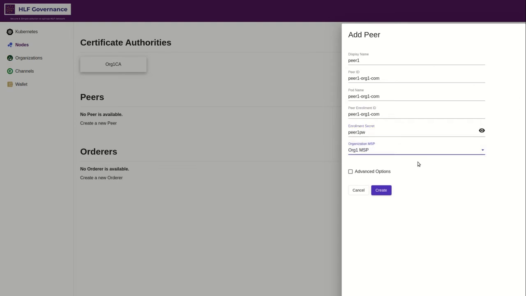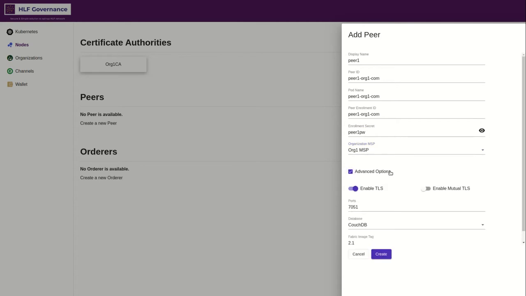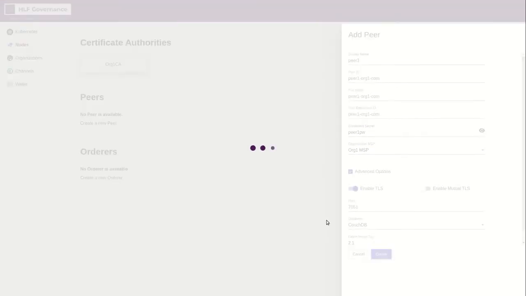You can explore more by clicking Advanced Options to override the default values. Creating a peer node might take few seconds to a minute depending on your network connection.